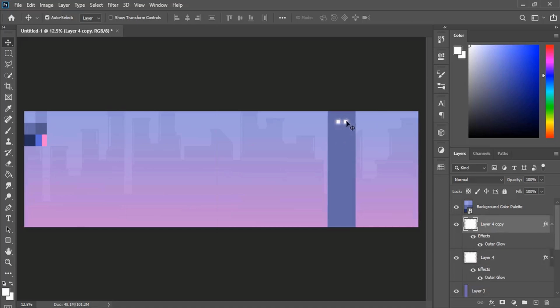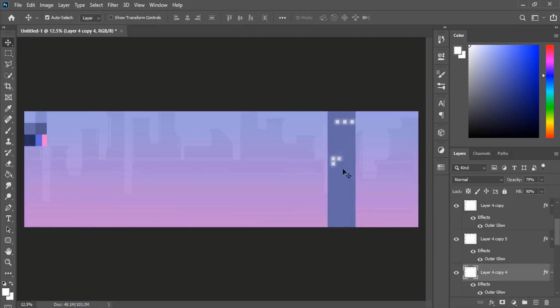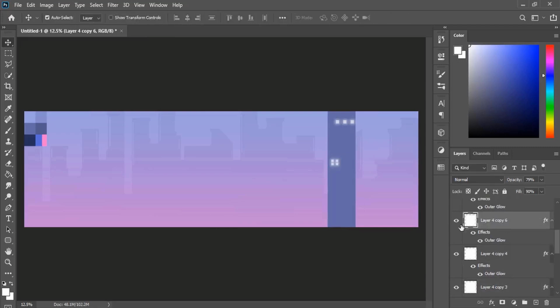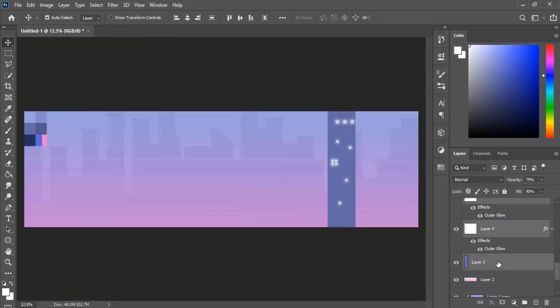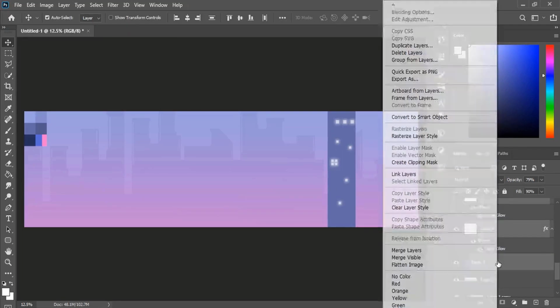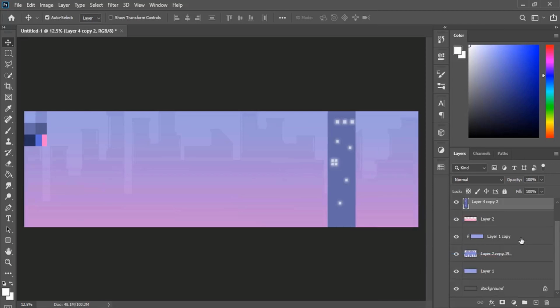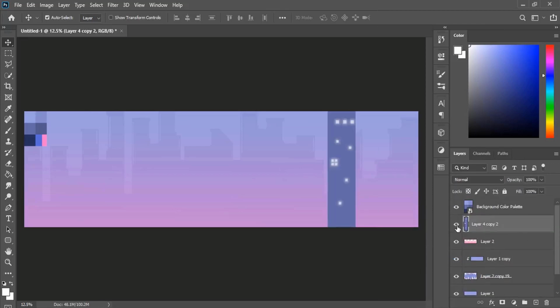Of course, you can increase or decrease the size of it by clicking Ctrl T. Also, you can decrease the opacity a little bit. And finally, click them all by holding the Shift key and click Merge Together. And as you can see, this is our first building.